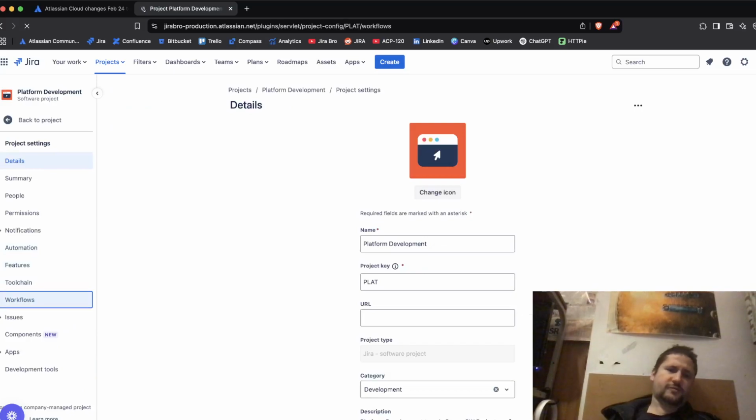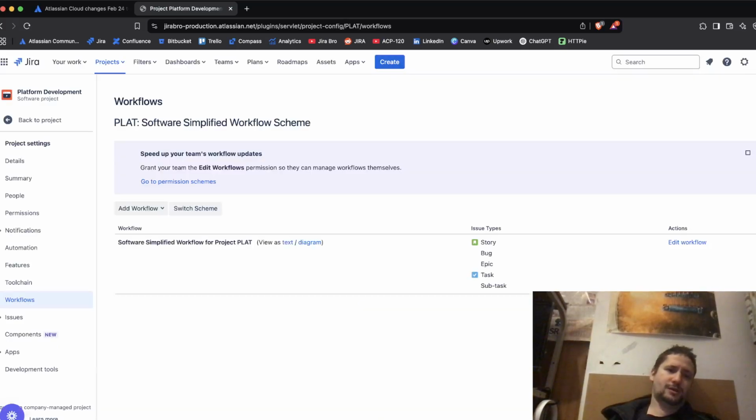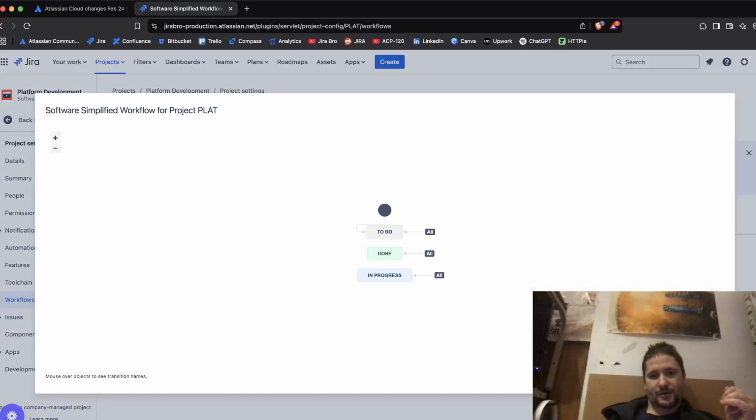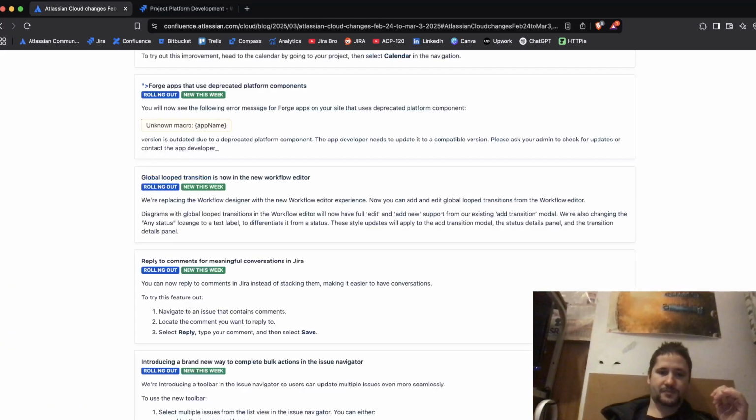Well, first of all, what I thought the change is going to be is the change of the whole Jira UI, the Confluence UI, and everything else. And yeah, this is going to be changed, so it's gonna be a label. Okay. Guess that works. Reply to comments, meaningful conversations in Jira. This is like replying to the thread in Slack. That's it.